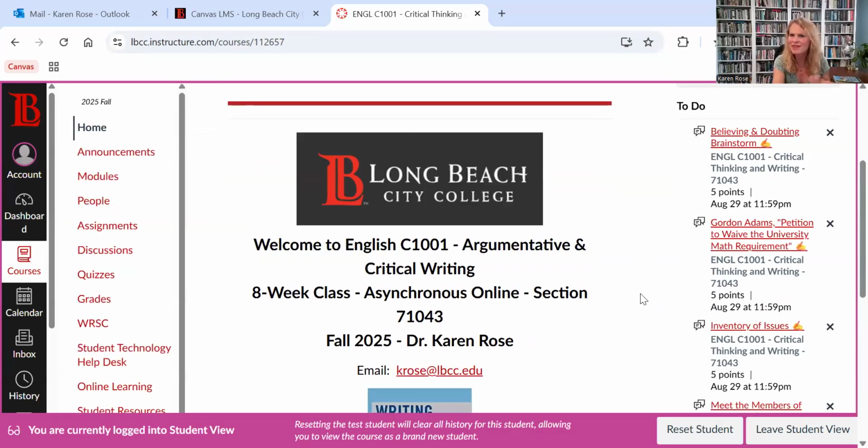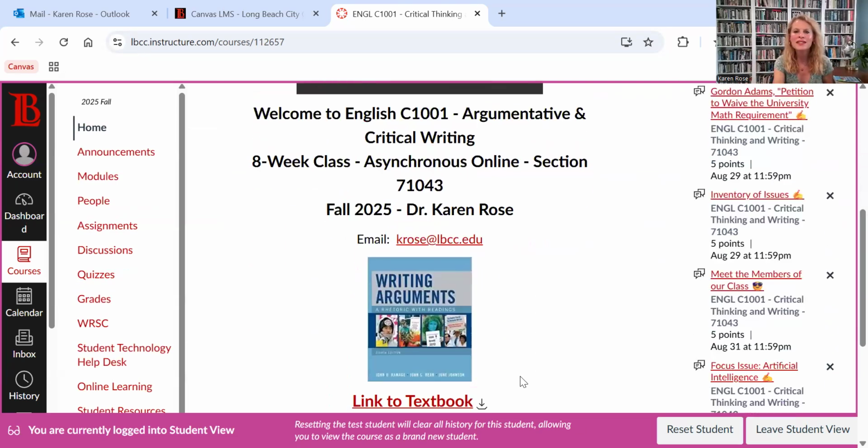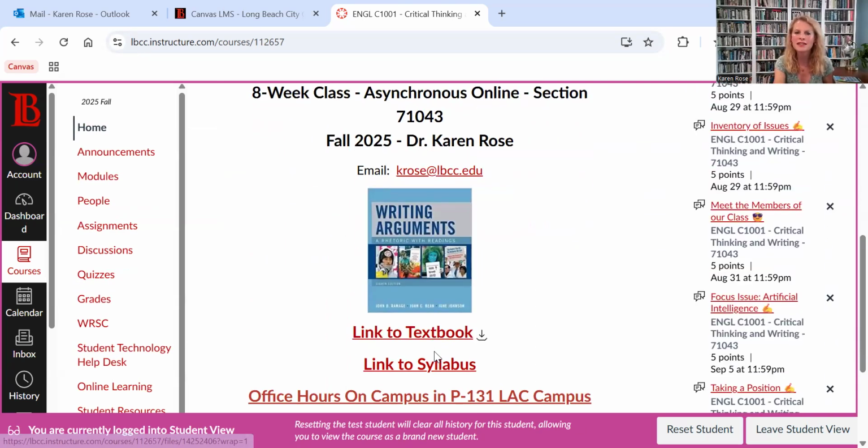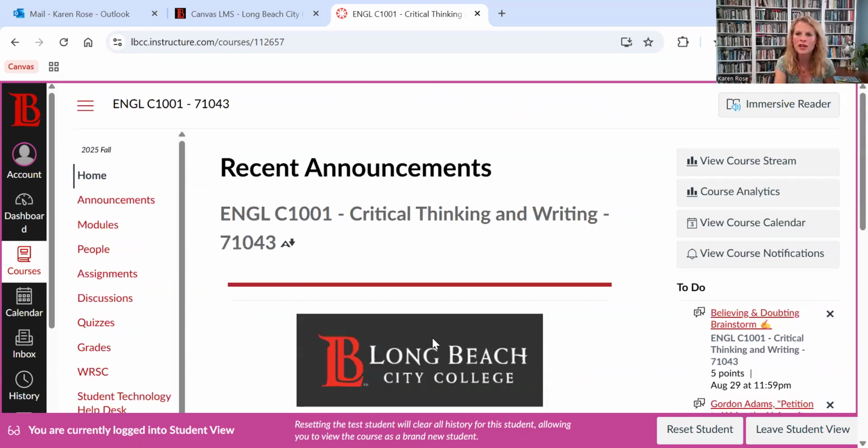I'm going to really quickly, if I can figure out how to share my screen, pull up the Canvas, just briefly. I'm sure most of you probably already looked at it. Okay, so here we are on our Canvas page. Let me go to home, right? I try to be as organized and clear as I can. So you can see the link to the book, link to the syllabus, my office hours.